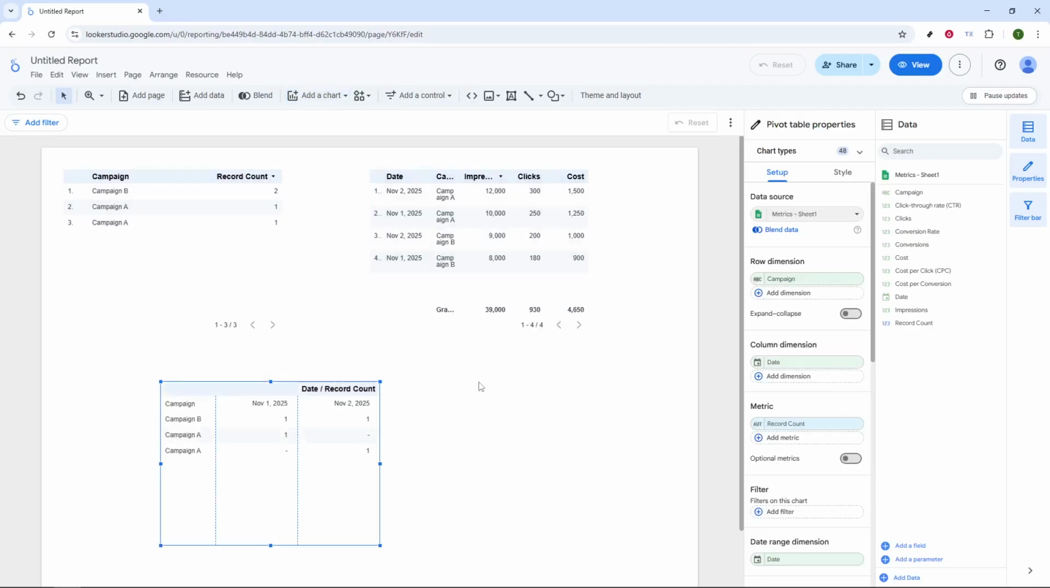Now let's move on to setting up the chart using the Setup panel located on the right side of your screen. Here, you'll need to specify your data source. This is basically where the data for your pivot table is coming from. It's crucial to select the correct one to ensure accuracy in your analysis.